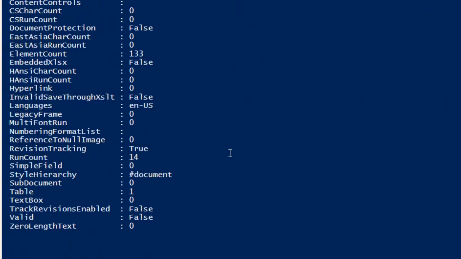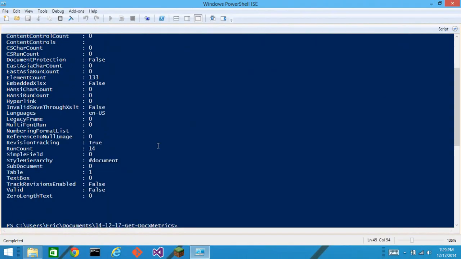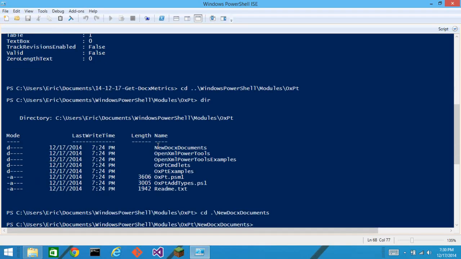Sometimes you might want to filter documents, finding just those documents that are of interest to you. For instance, you might want to test some code associated with revision tracking. So you want to initially just test this code on documents that contain revision tracking. So you can use the Where-Object feature of PowerShell in order to just get those documents that have tracked revisions.